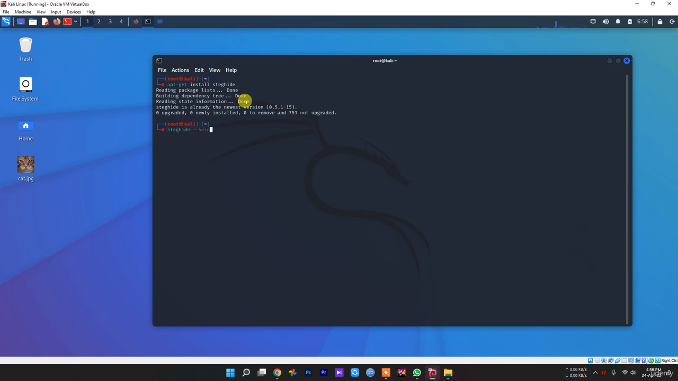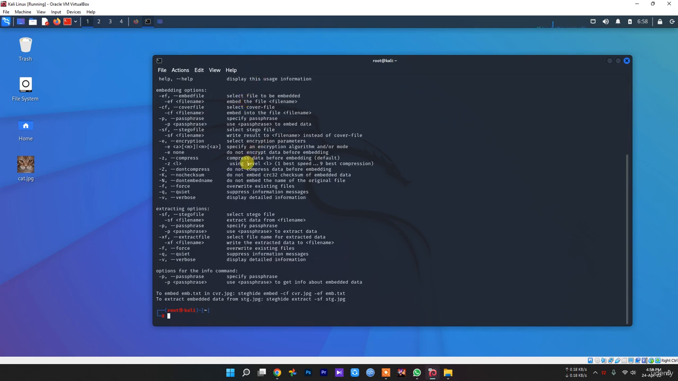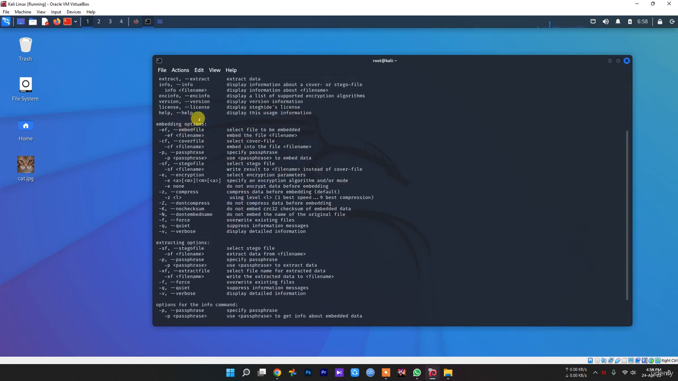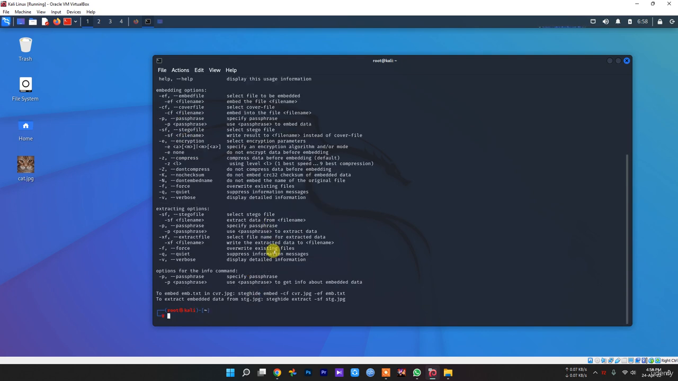Use the help option to see all of those details. As you can see, there are embed options like -ef, -sf, and all of those. With -ef you select the file to be embedded, and you can use -cf to select the cover file, and so on using StegHide.